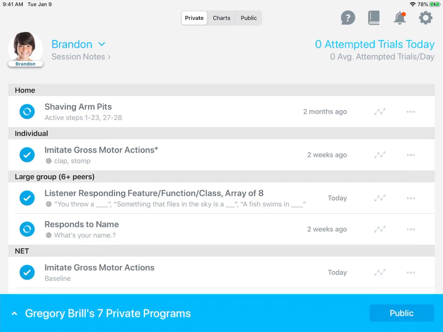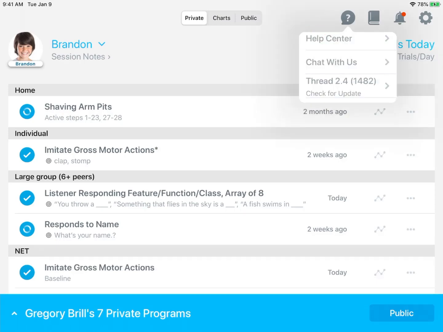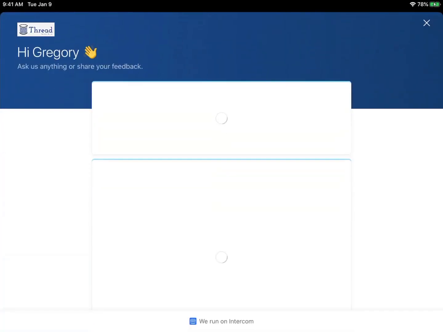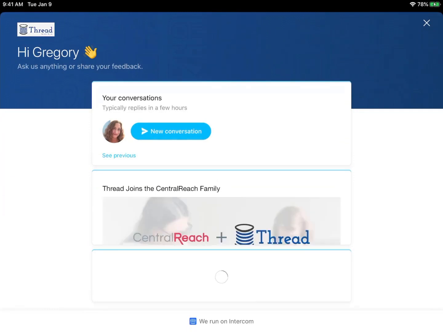Something that I think is super important and something that we really pride ourselves on at Thread is this question mark box. So the question mark box is how you access support at Thread. So we click this, the help center is right there. Chat with us. You can check for an update on the App Store. Chat with us is the most important one, though our help articles are great as well.